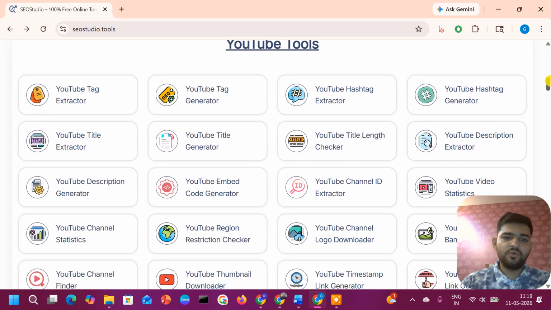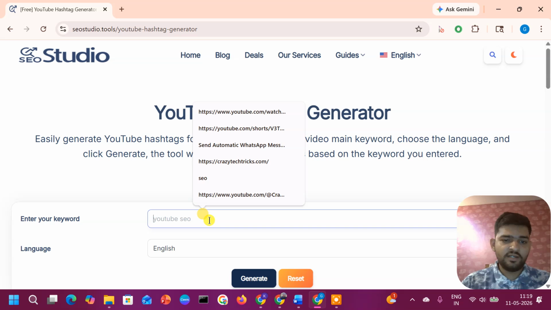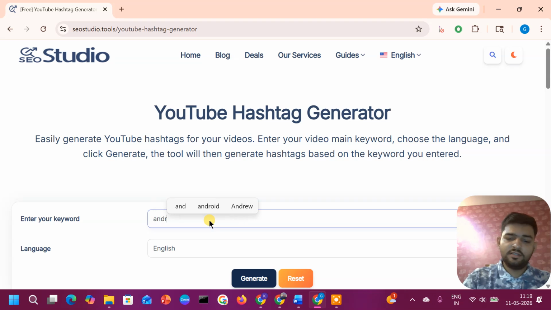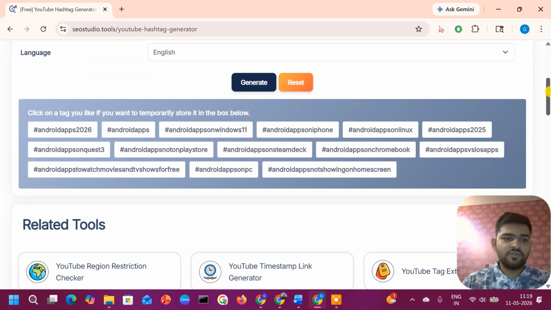There are YouTube tools like YouTube tag extractor, YouTube description generator, YouTube title length checker, YouTube hashtag generator. Like here you will enter your keyword. Like I am entering the keyword Android apps. Then click on generate. It will instantly generate the tags for your YouTube video.